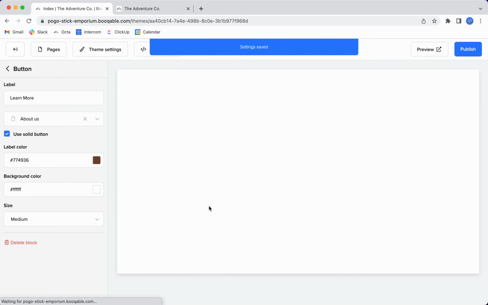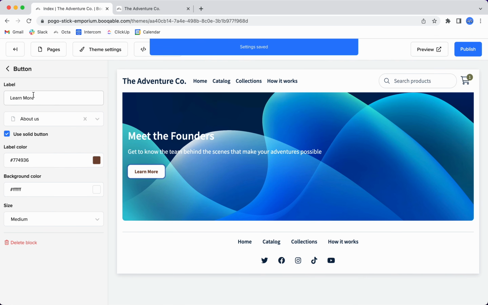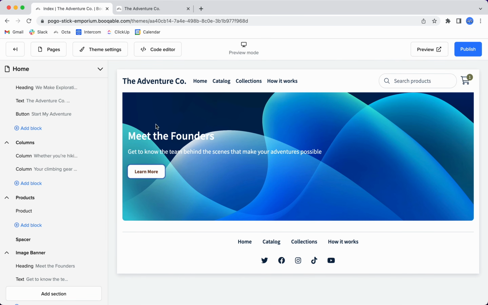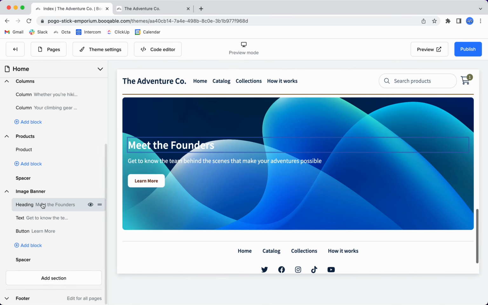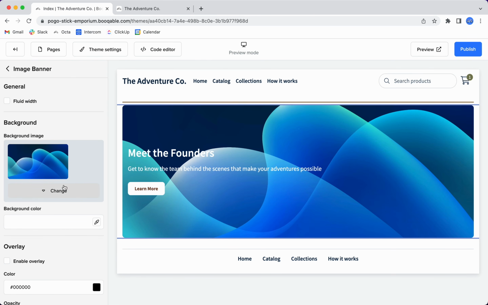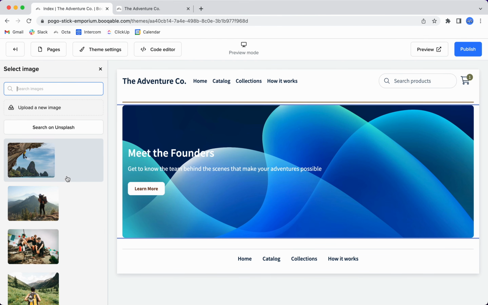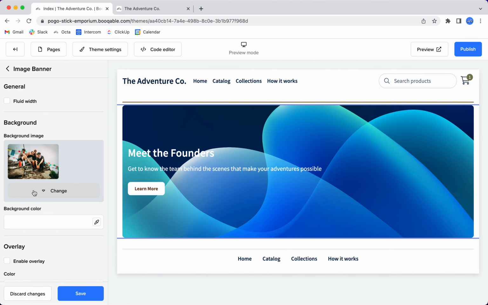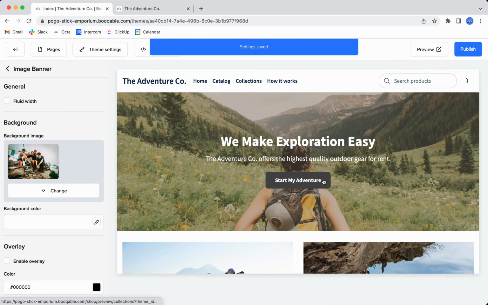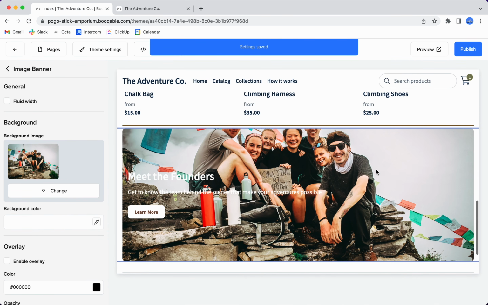Next, I'm going to change the actual image that is behind the text. I'd like it to be a little bit more fun and playful, maybe with some people in it. So I'm going to change this background image, and then I'm going to click on the photo that I have already pre-uploaded. I'll click Save, and what you'll notice is that it's pretty tough to see that text.